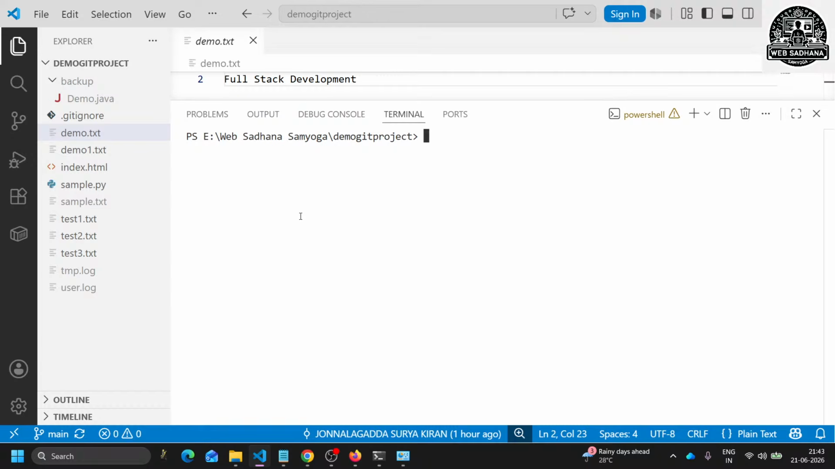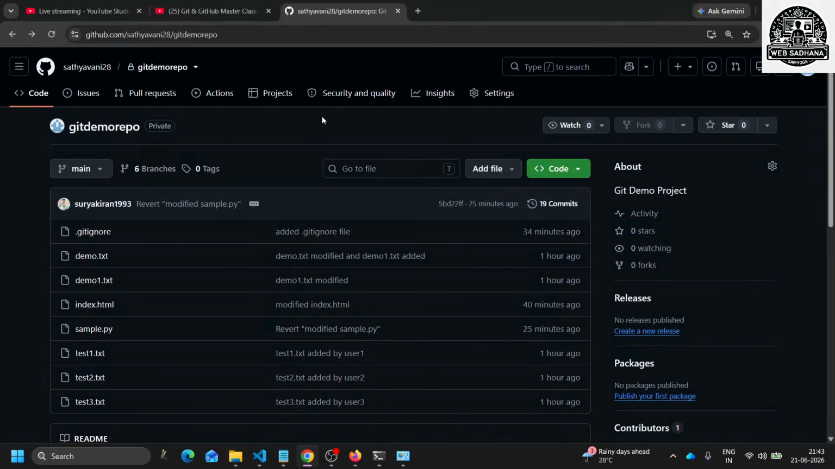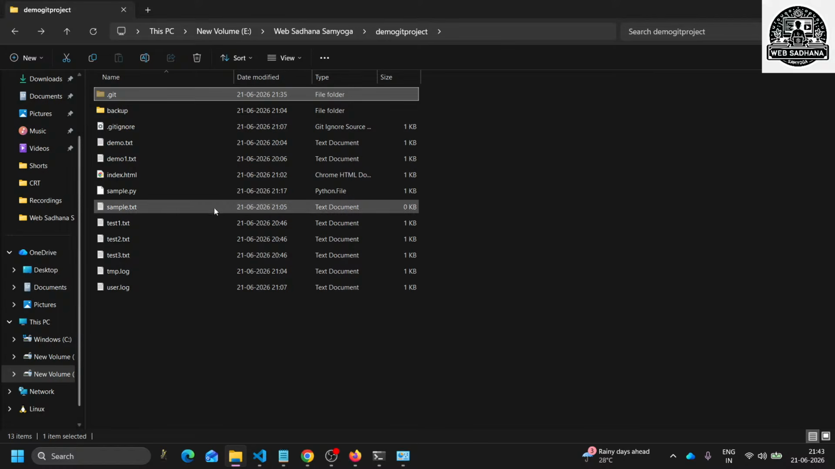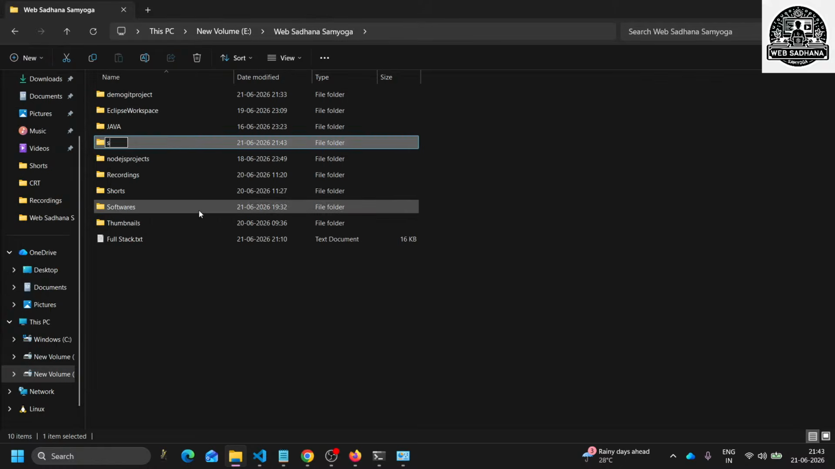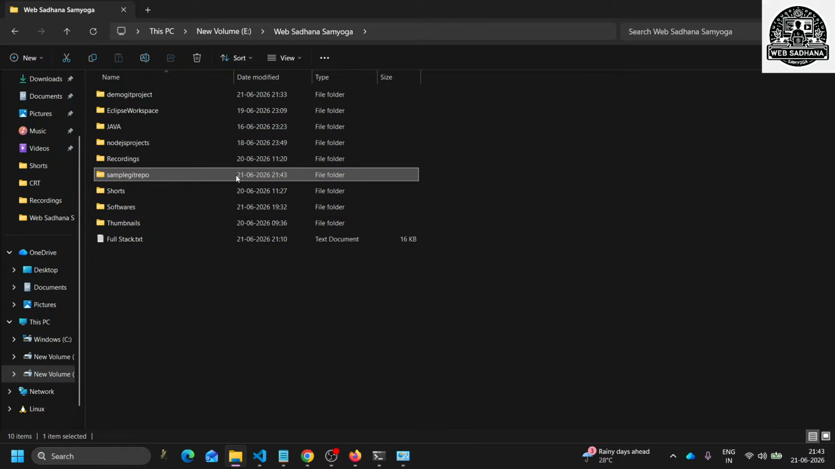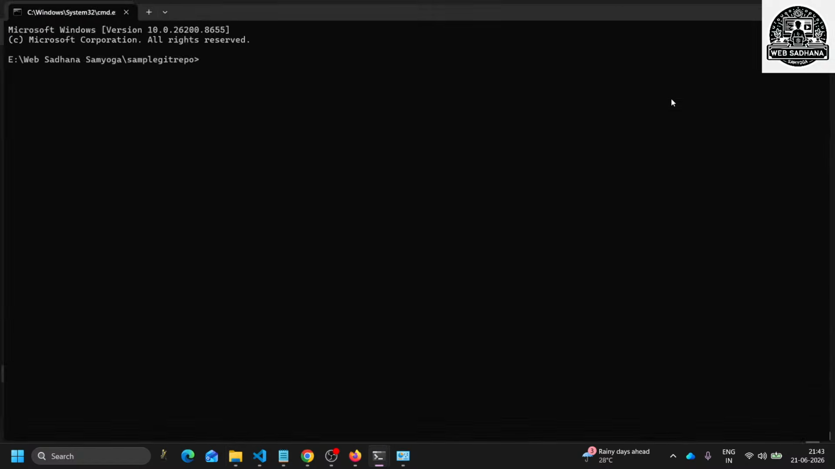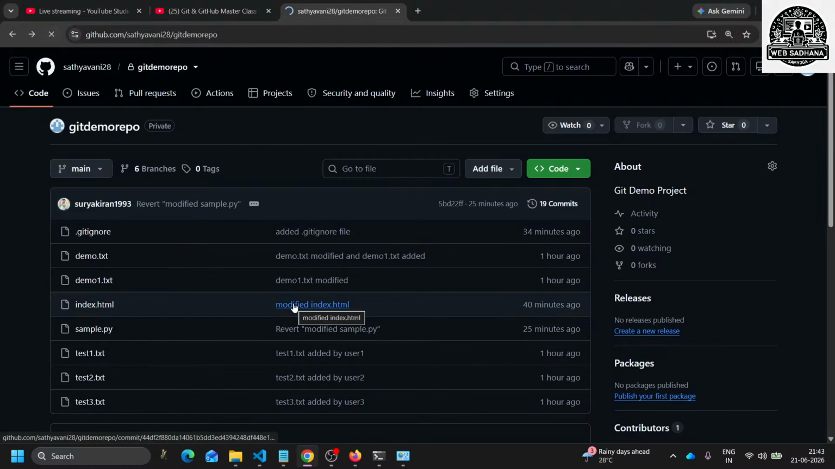So as I said, I'll be showing you the last one, that is git clone. Git clone is used if it is a public repository. For example, copy this and go to, let me create a folder called sample git repo, open the command prompt. Whatever work I have done so far, let me refresh.